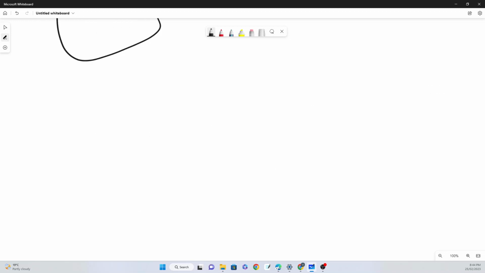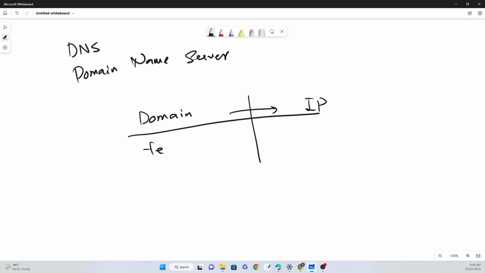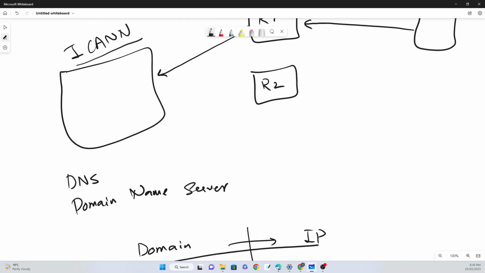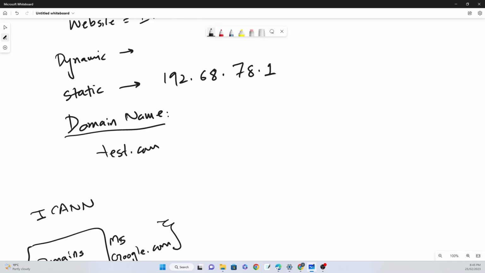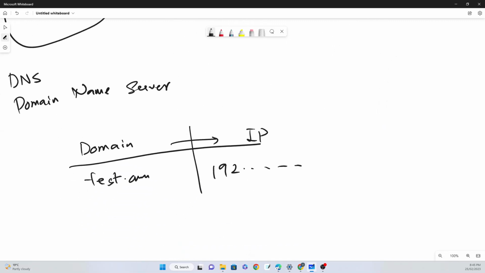Now there is another important concept which is called DNS, domain name server, right? Basically this server has a list of all the mappings from domain to IP. So, for example, test.com, and then whatever the IP we had assigned to it.